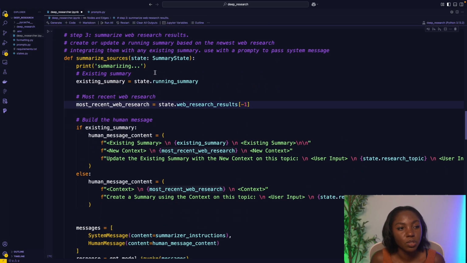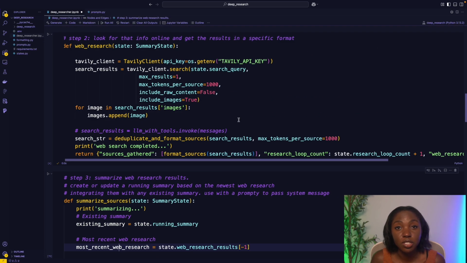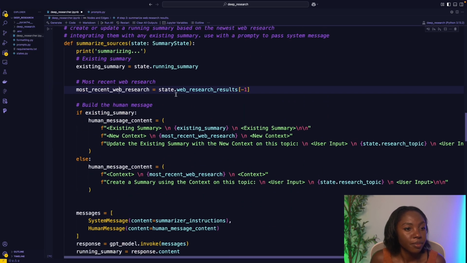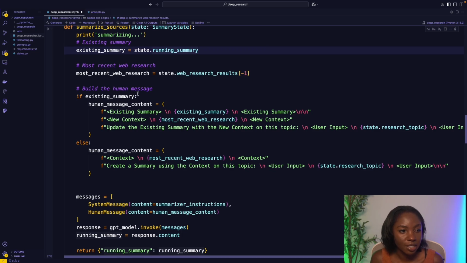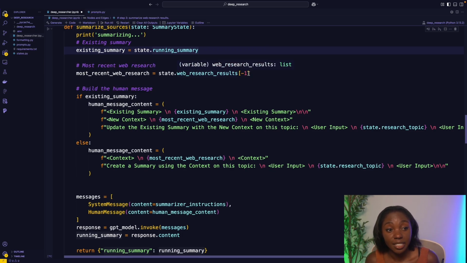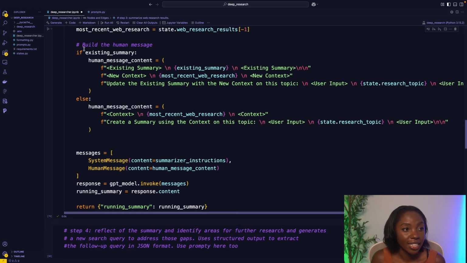Node number 3 is going to be summarizing the sources that we just got from the web researcher. So here we're going to access the running summary. When we're starting that, we don't have any running summary, so that's not going to return anything for the existing summary, but we are accessing our web research results. And if there's a summary, we give it the existing summary and the web research results and tell it to generate a new summary from that.